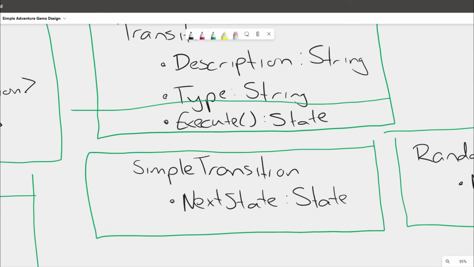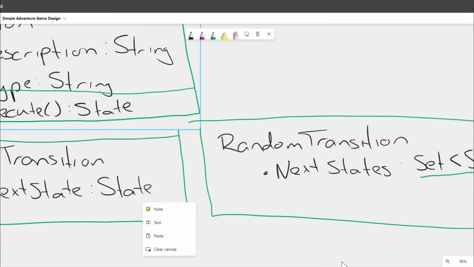Simple transition and random transition, the difference between these two is going to be the logic of the execute method, but they still are just going to have the execute method.